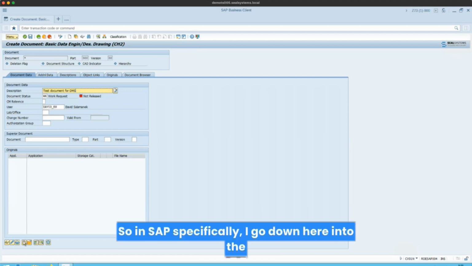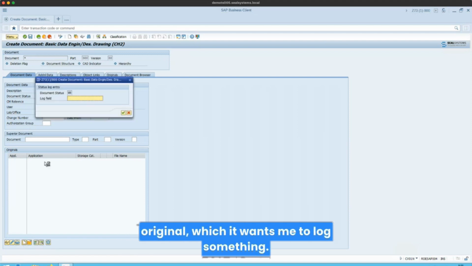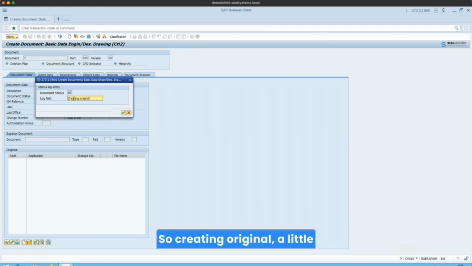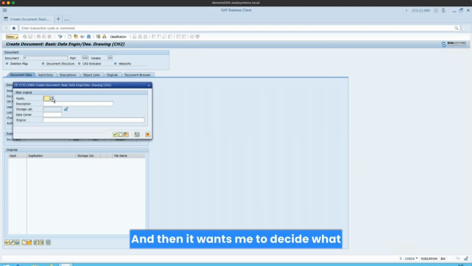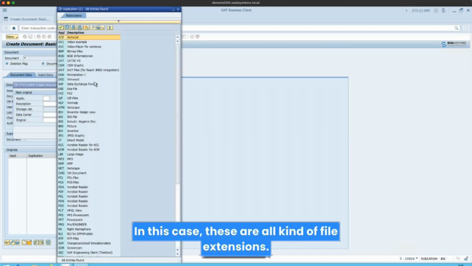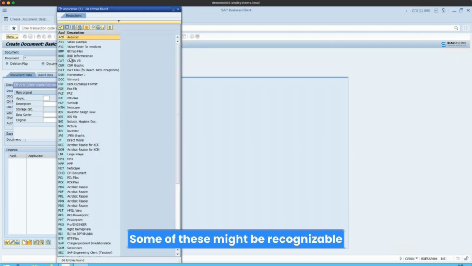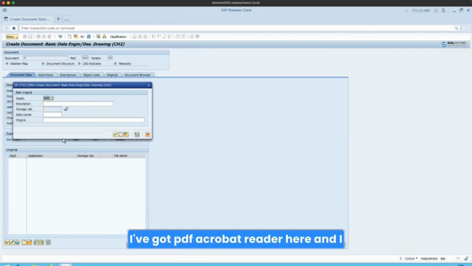So in SAP specifically, I go down here into the set of tools, and there's a button here to create original, which it wants me to log something. So creating original, a little bit of extra security there. And then it wants me to decide what kind of original I'm working with. In this case, these are all kind of file extensions. Some of these might be recognizable, like WinWord or AutoCAD. For me, I'll just go down here into the PDF. So I've got PDF Acrobat Reader here.